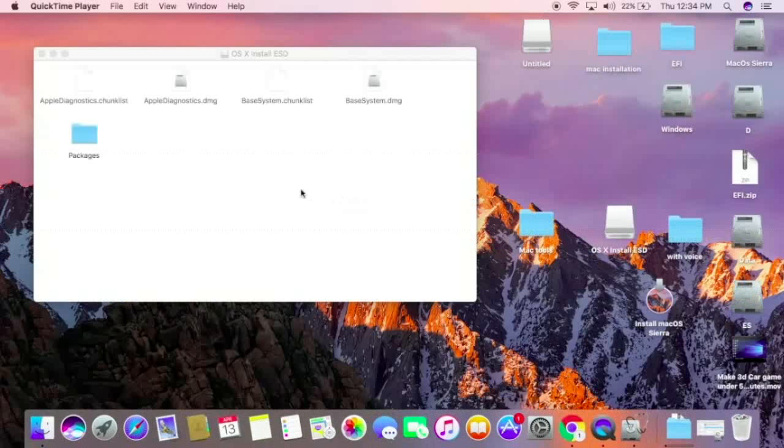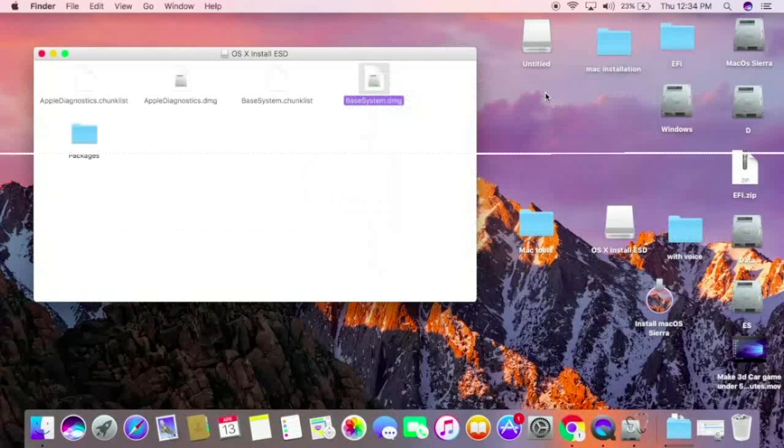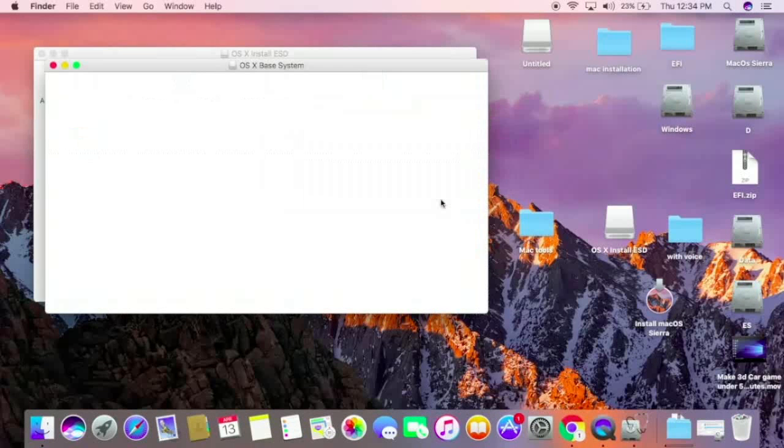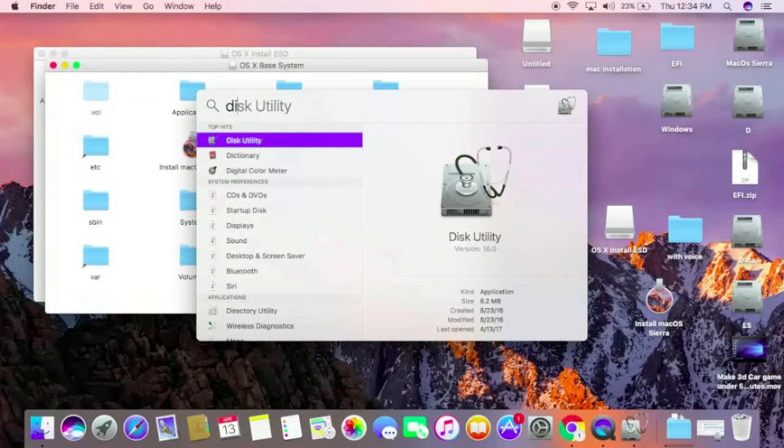After that, we need BaseSystem.dmg and BaseSystem.chunklist. Open this base system, and I will restore my USB with this base system. Okay, open Disk Utility.